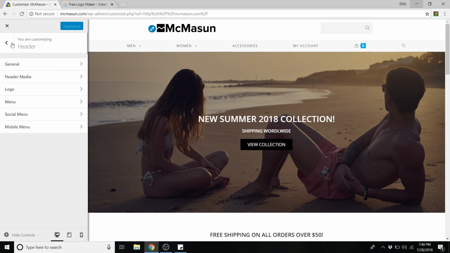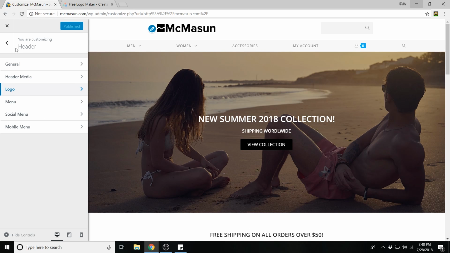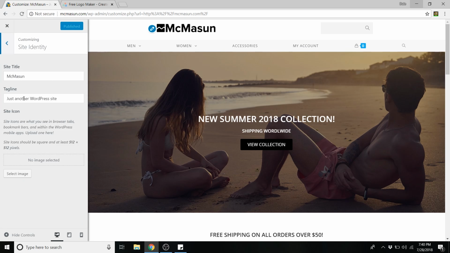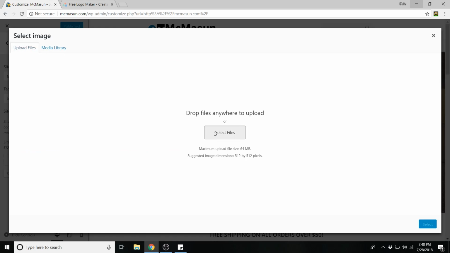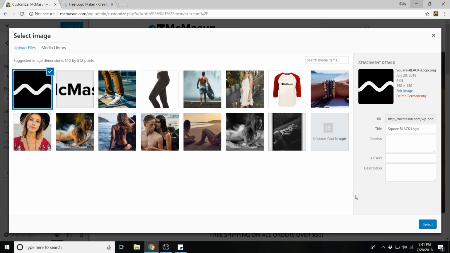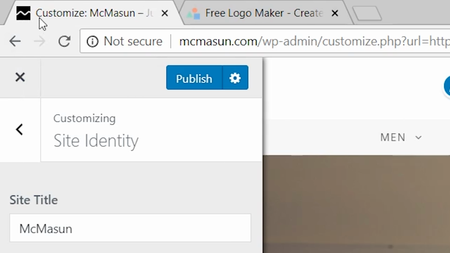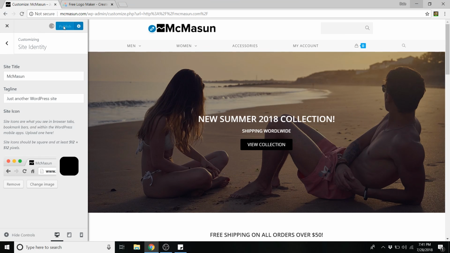Now we're just going to go back, and we're also going to add our site identity, which is what this little gator symbol is right here. We're going to change that to our own logo. So just go back again, and we're going to go over to site identity at the top, and we're just going to select an image, upload files, select files, and we're just going to take this square black logo, open it, and click select. Skip cropping, and there you go. So now we've just changed that to our own logo, so if anybody's on our tab, this is what will pop up on their browser. And again, click Publish.